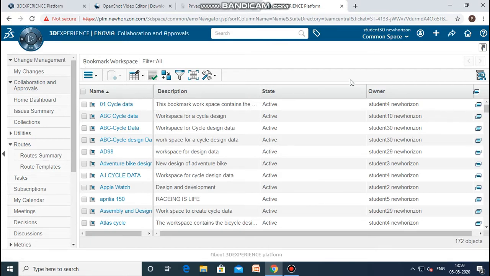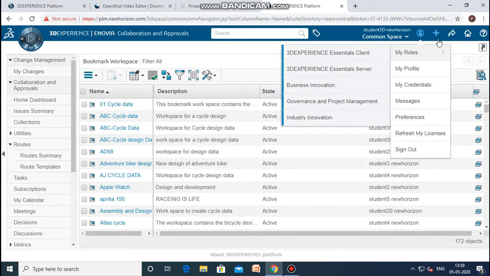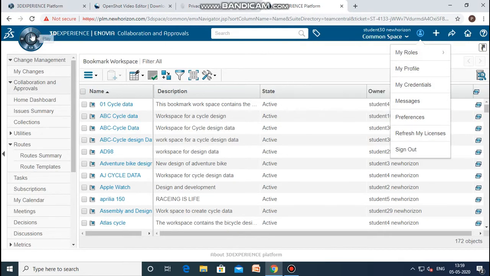And also, there is this side panel consisting of many options. There is an option to change the roles and credentials as well. And this thing is called the compass. It's called the 3D compass.